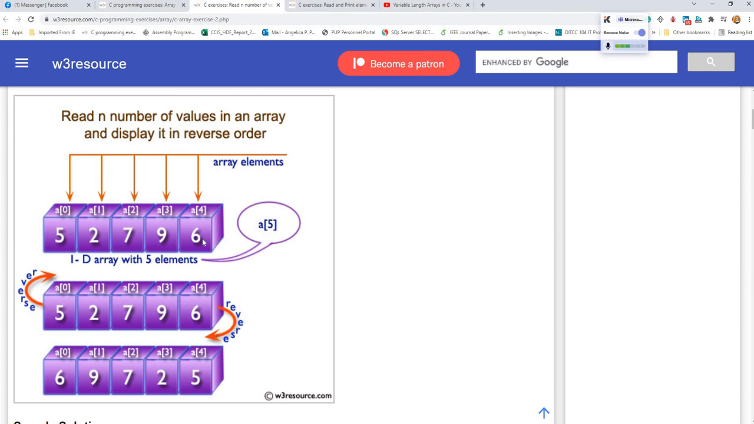Ito yung array natin, array elements, no? A0, array 1, array 0, array 2, array 1, array 2, array 3, array 4, no? So, may mga values dyan, 5, 2, 7, 9, 6, no? So, yung 1-D array with 5 elements, ayan, A5.